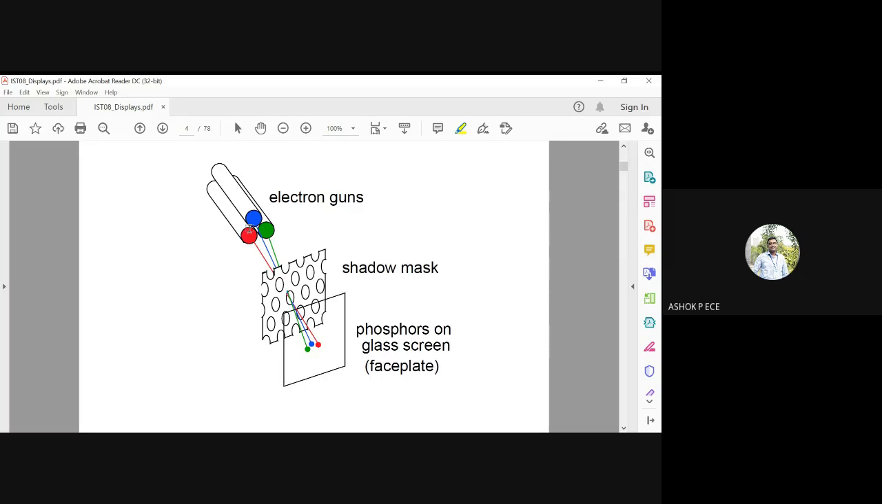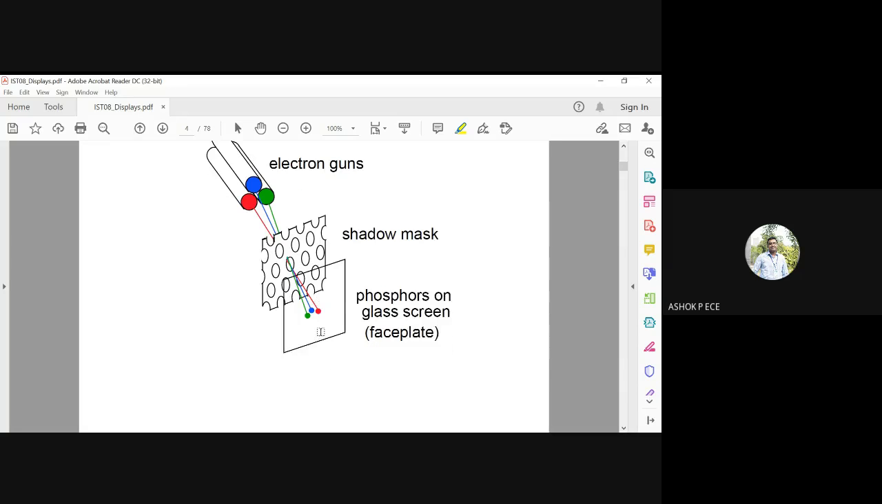So it all depends on in what proportion you are going to operate these electron guns from the cathode. The moment after crossing the shadow mask, these electrons are going to hit your screen, giving rise to illumination.